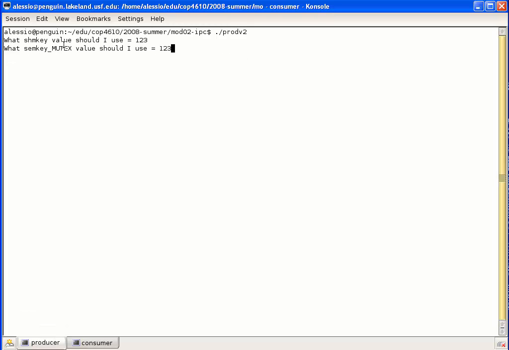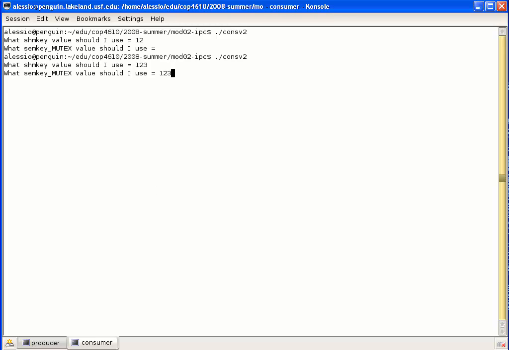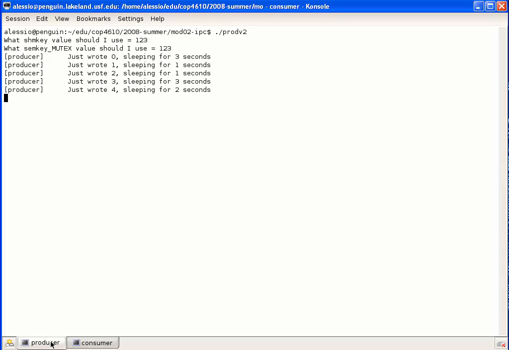The same key mutex I'm going to use for the producer, 123. I can use the same number because the IDs for mutex are stored separately than the IDs for semaphore, stored separately than the IDs for message queue and the IDs for shared memory segment. So you can use the same number. So I'm going to give 123 here to the producer. Producer starts real quick. Give 123 to the consumer. You see that both could open their semaphore and shared memory.